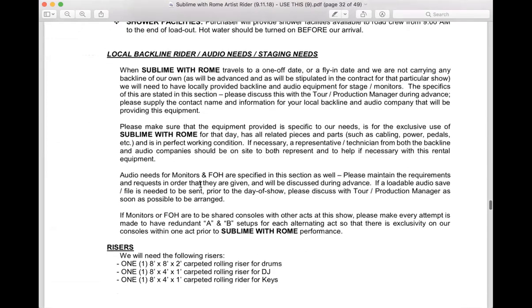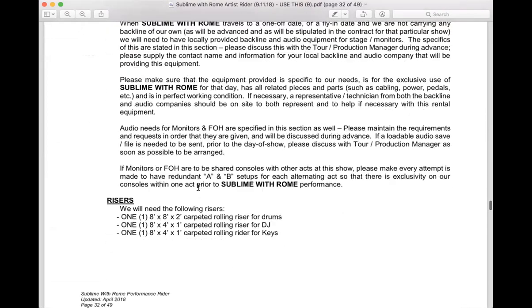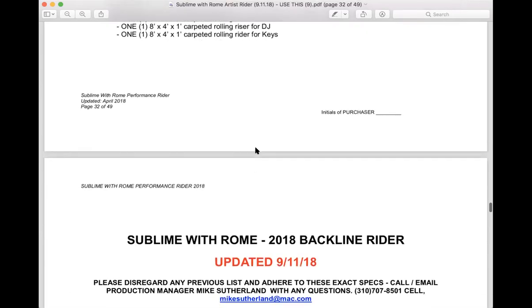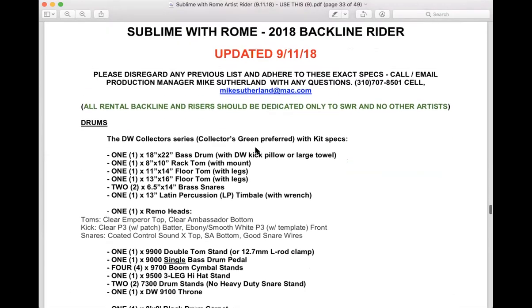General note on all artist rooms. Local backline, if you're providing backline locally. Here they have 3 different risers, right? So a riser for the drums, riser for DJ, riser for keys. So it gives you an example of the different types of risers.